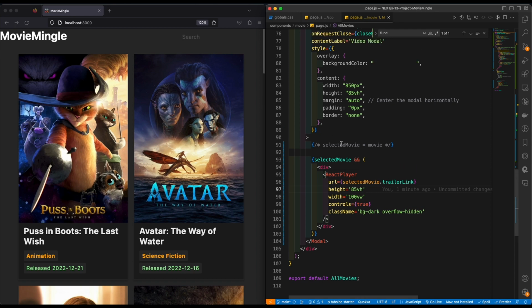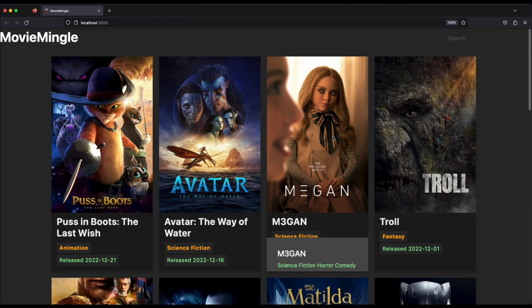But yeah, it has been an incredible journey, and this is pretty much how you can create a Next.js app with all the advanced features, the new features in Next.js 13.